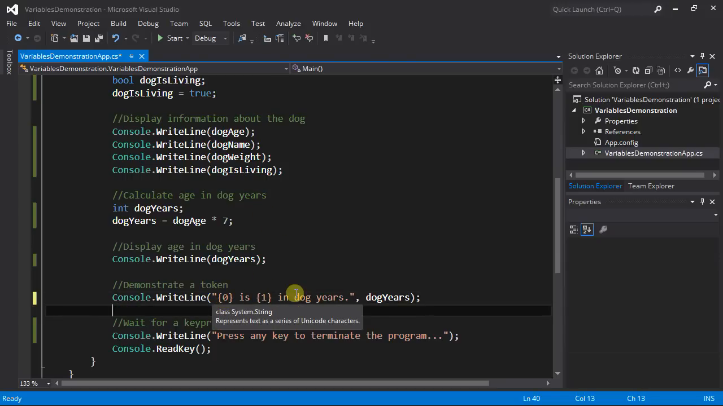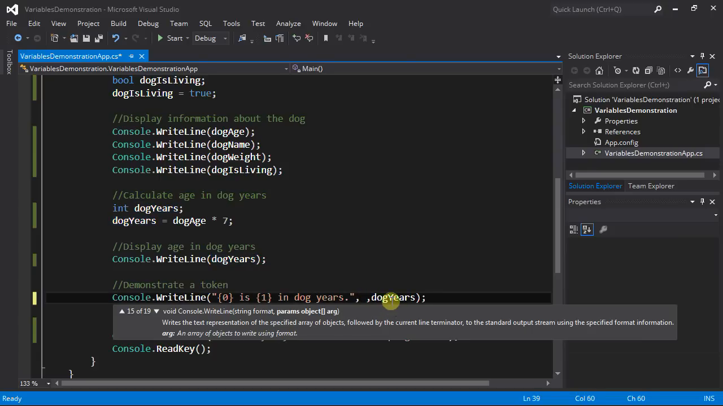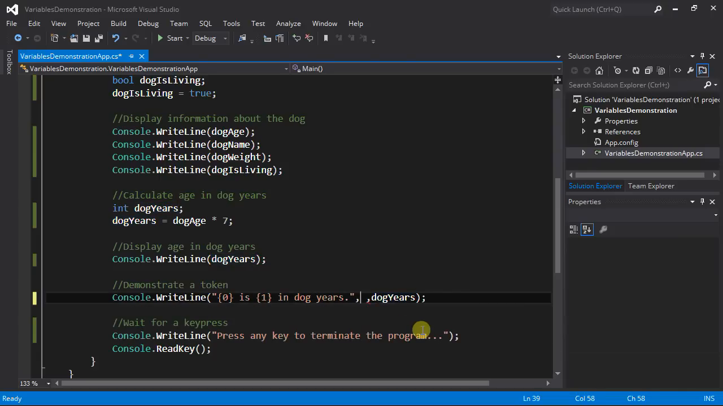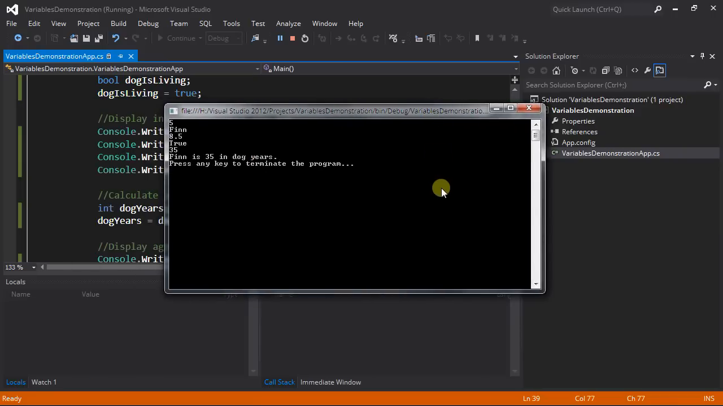And we use a zero-based numbering system, so the first token is actually going to be token index 0, and the second token is going to be token index 1. And so the first item after the comma corresponds to token 0, and after the second comma corresponds with token index 1. So in here, I want to put dog name. So now this should say Finn is 35 in dog years, and that's even more descriptive. And there it is.